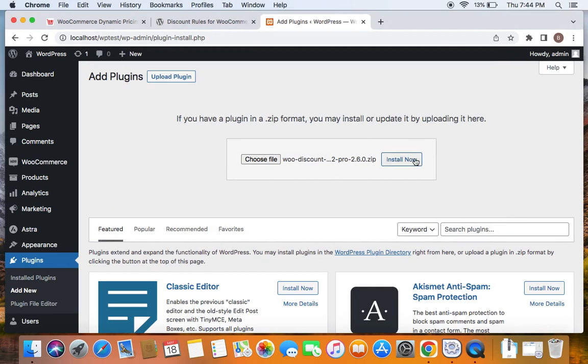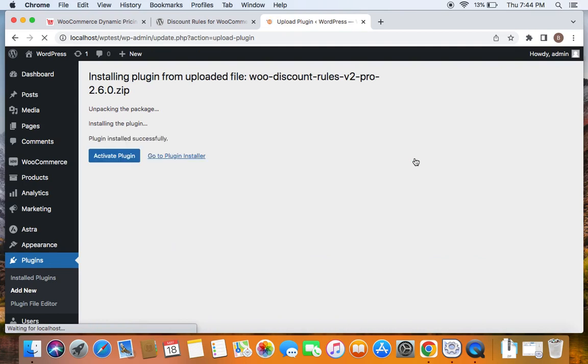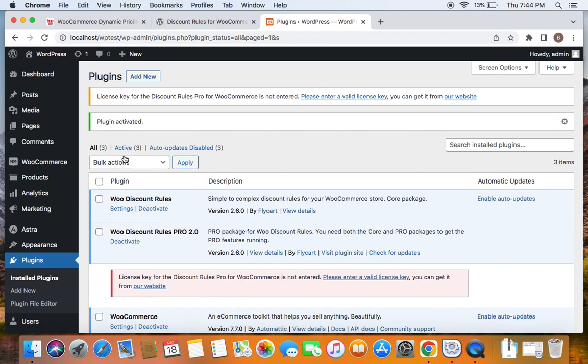Now all that I have to do is click on Install Now, and you'll be able to see that the package is ready for activation. Now all that I have to do is click on Activate Plugin. And that is it. Now you can see that we have activated both the free version and the pro version of the Woo Discount Rules plugin.